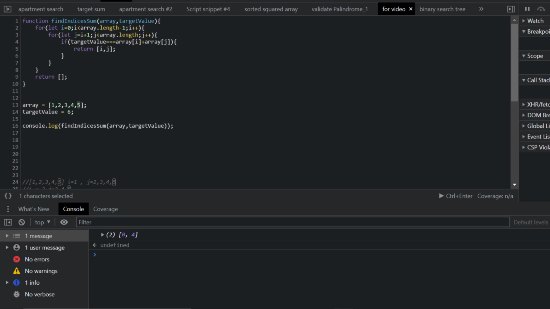Now let's try a few more cases. What will happen if the input array is empty? Let's try that. So when that's happening, we are getting an empty array as the output. So that's correct as per the question.